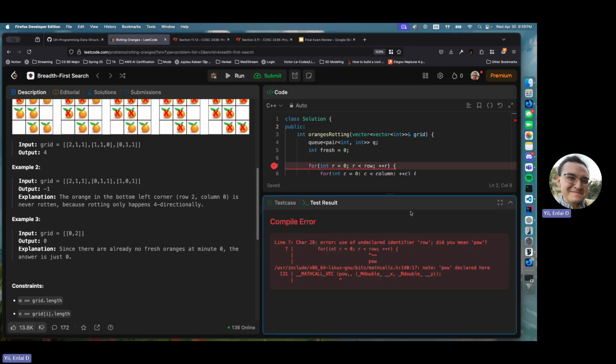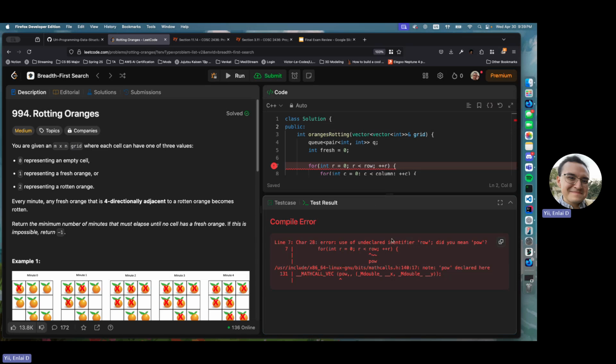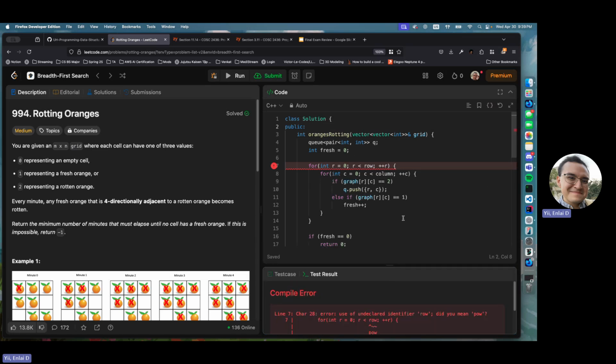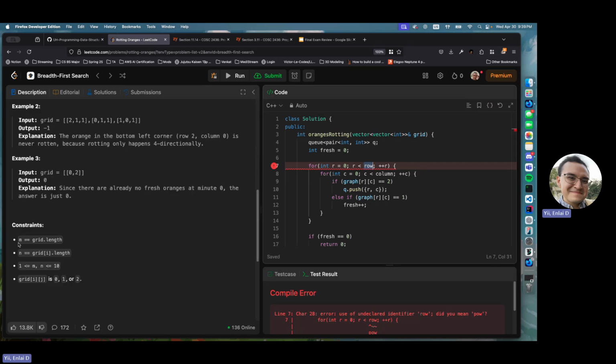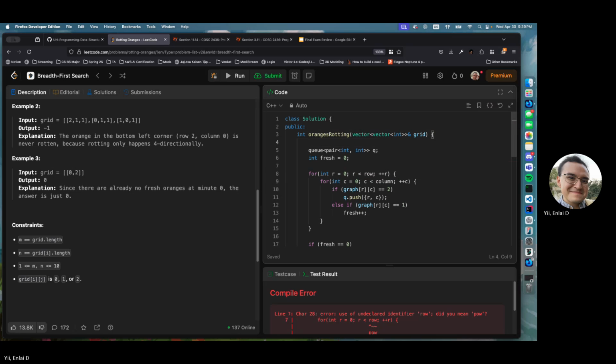Hopefully we got everything correct. Oh, compile error. Oh yeah, since this is a class version of this problem, we haven't defined our rows and columns yet. To do that real quick, we just look back here. So we can just say, also, this is called grid instead. So I need to change that to graph.